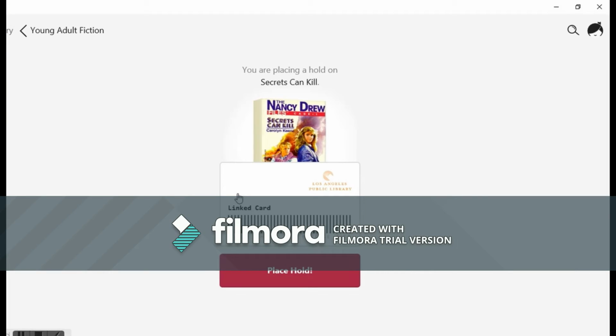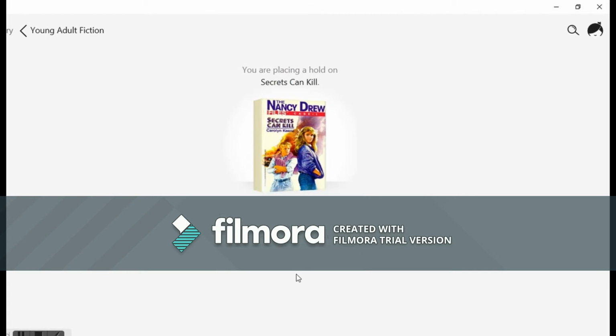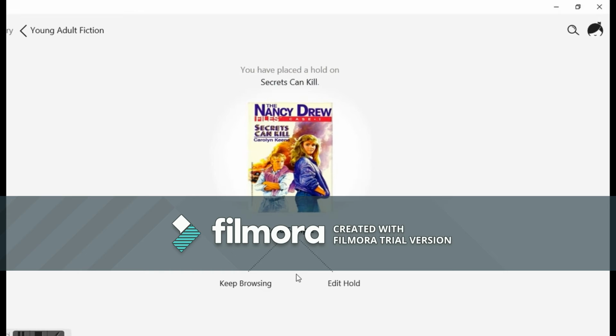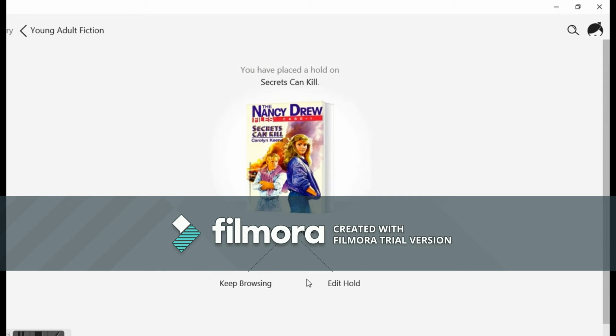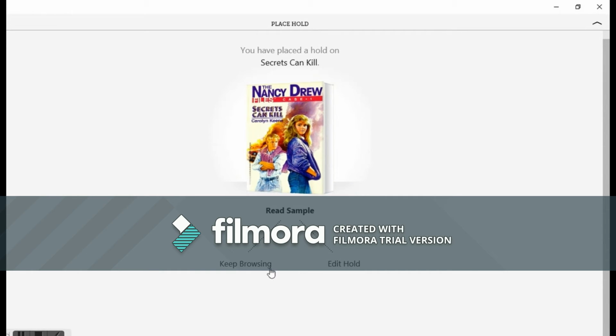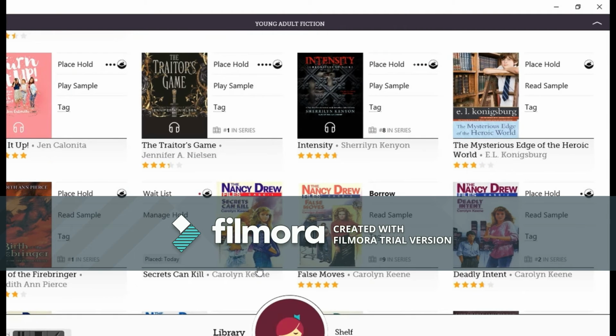We'll be taken to that confirmation page again, except it says we're placing a hold. Also here it says place a hold. Now we've done it. We've placed a hold on that book. At this point, we are going to keep browsing. And here we're back in the young adult fiction section. I think we already have enough for today. So we're going to select bookshelf and see what we have on our bookshelf.